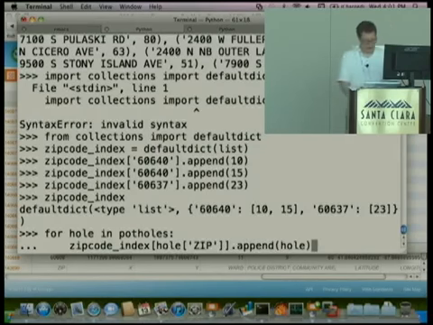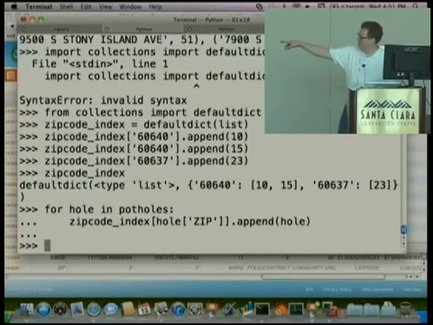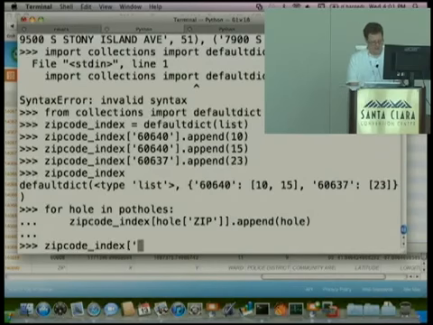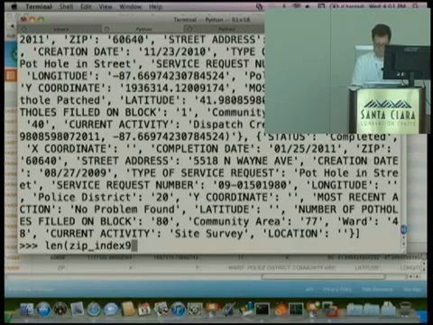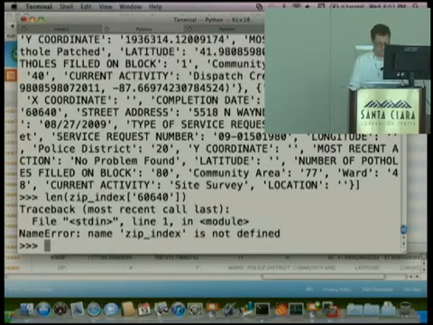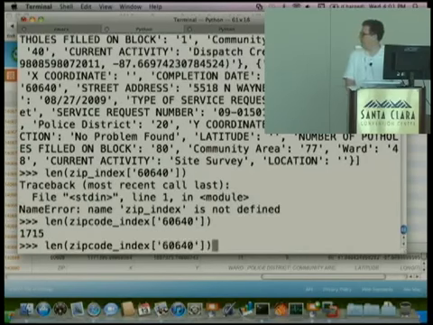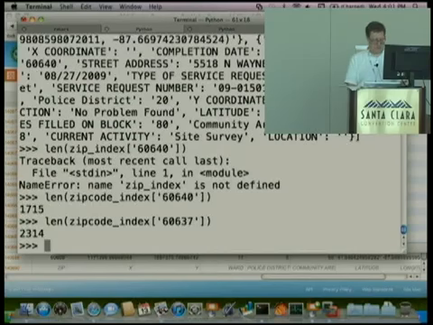Append hole here. So what I'm going to do is rip through that data set, take the zip code out, and use that as an indexing value. It turns out that now this zip code index lets you do quick lookups. You can just say, okay, go to 60640 and give me all the pothole records on that. What did I call it? Zip code index, okay, len. So 1,700 records for 60640 and 2,300 for that.